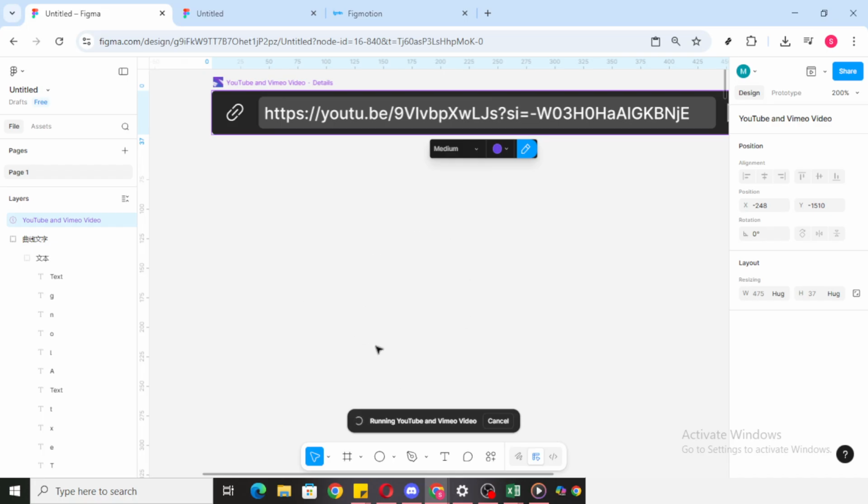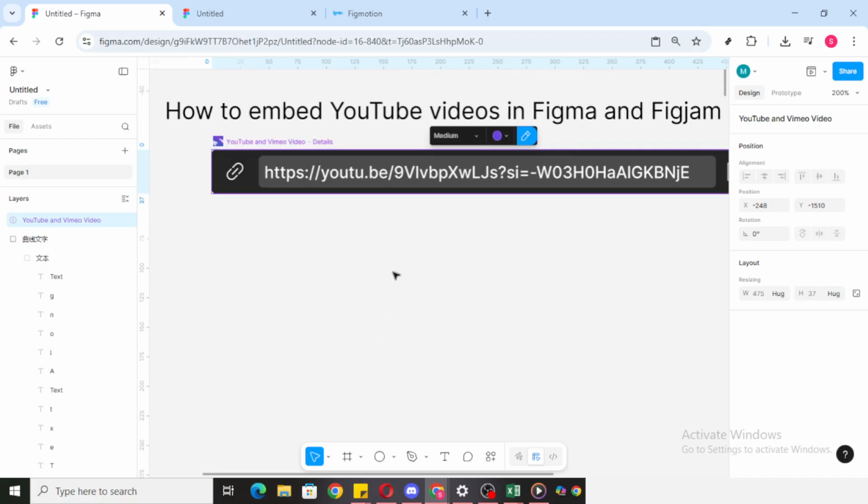Open your file, run Ampere, choose YouTube and Vimeo, paste the link, adjust with the pencil icon, and press play. Try it in your next project to keep everything in one place and make your reviews more engaging.